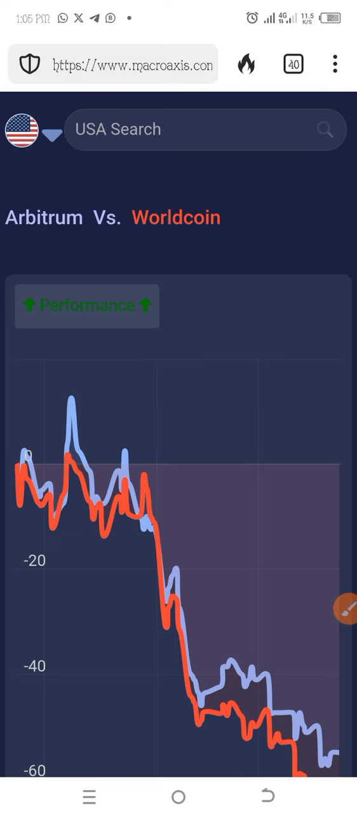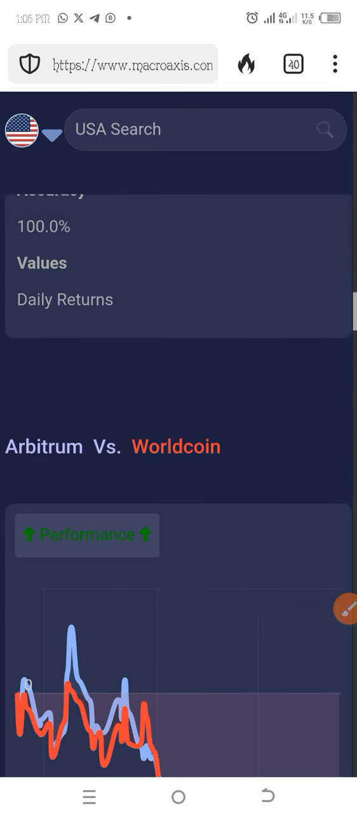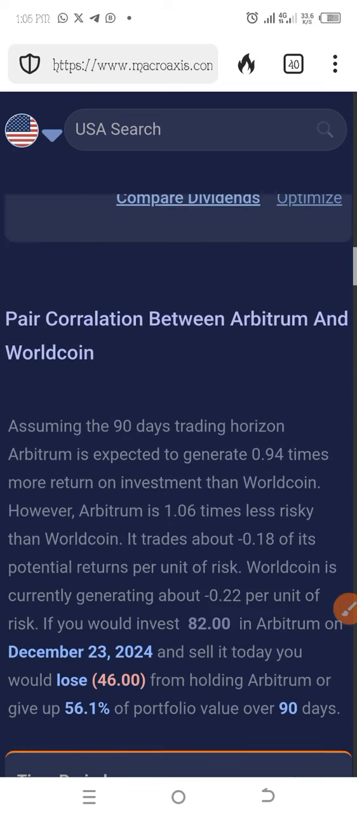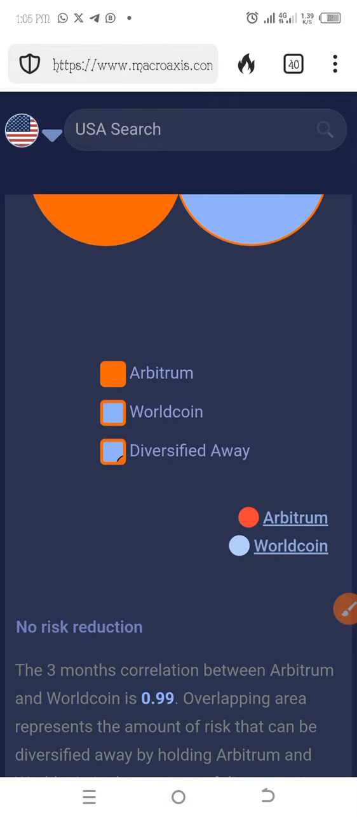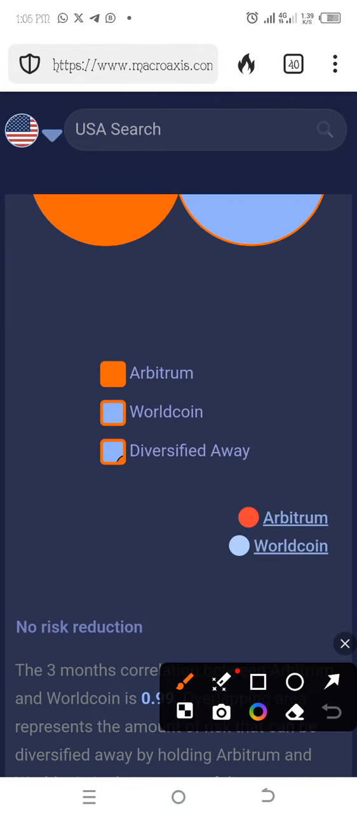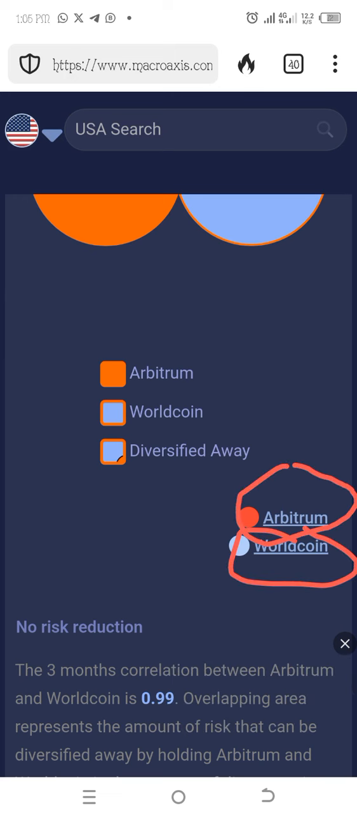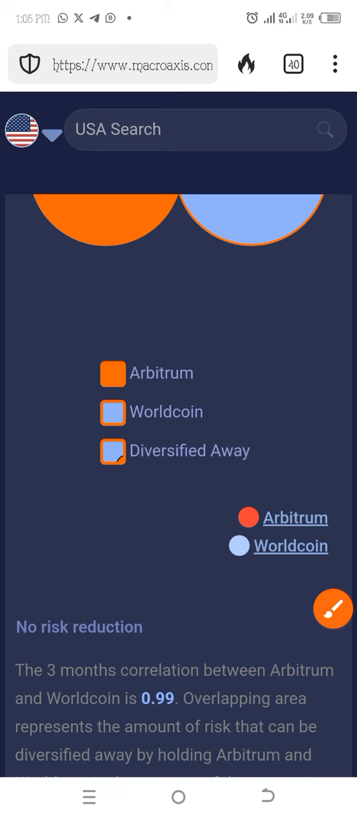Now we are in MicroAxis, so you just come up here again. I should have shown you this before we go to the RSI, but I forgot, and it's very important. You see this now. If you click on Arbitrum, or you click on this Worldcoin, you are going to see all the coins that are correlated to it, and that is where you are going to find a lot of opportunities. So now let's click on Arbitrum and see how many coins are correlated to it.